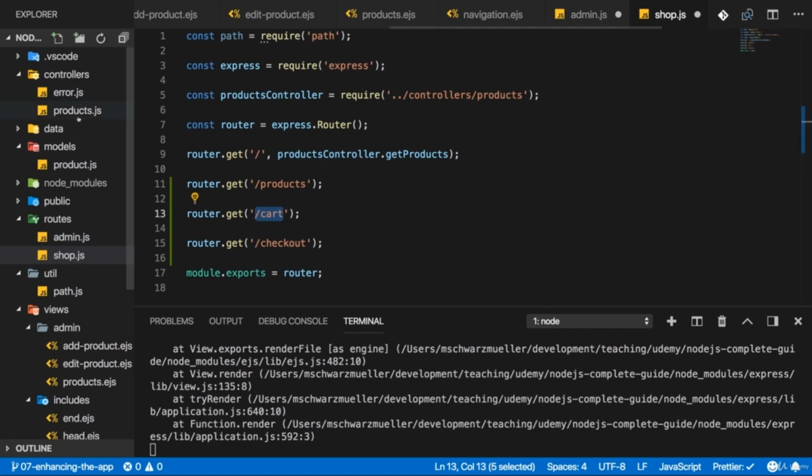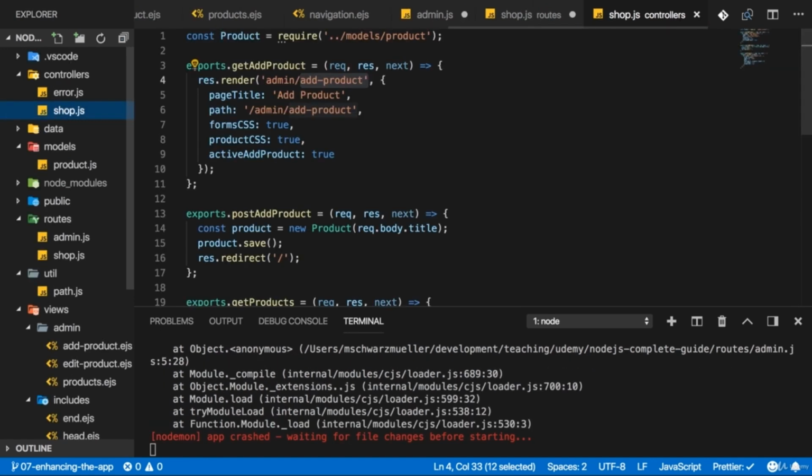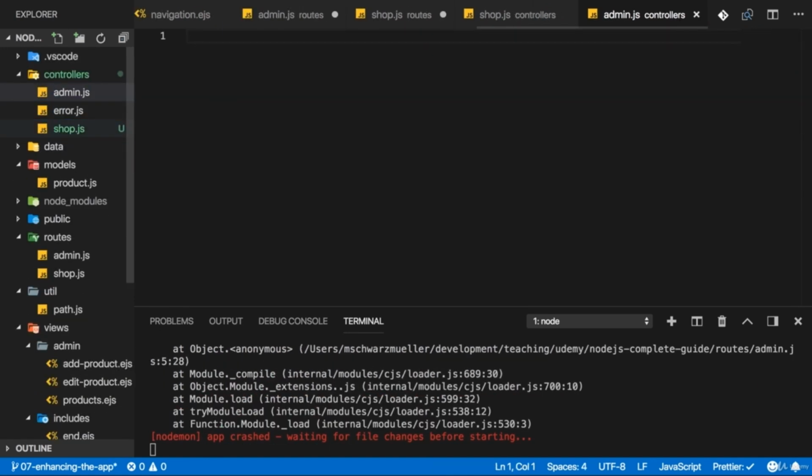So now we might be back to actually using a shop controller and a new admin controller so that we can split our logic by these two sections. Alternatively, you could of course also think about using a products controller and a shop controller and have everything related to products only in the products controller and things like cart and checkout in the shop controller. But I will go for this setup.